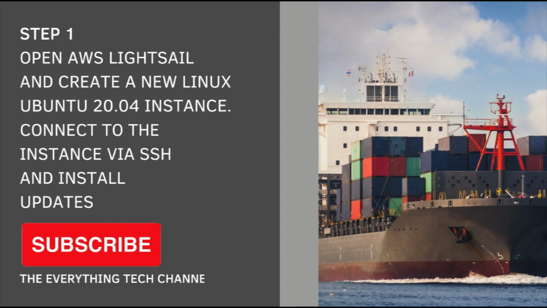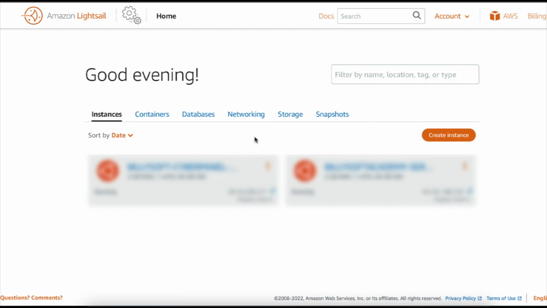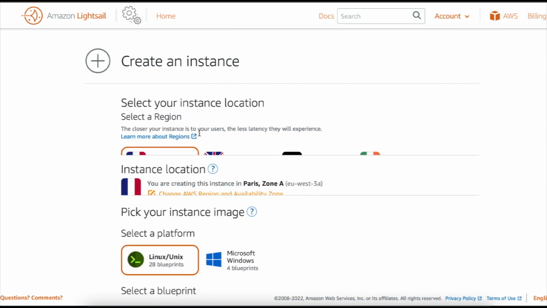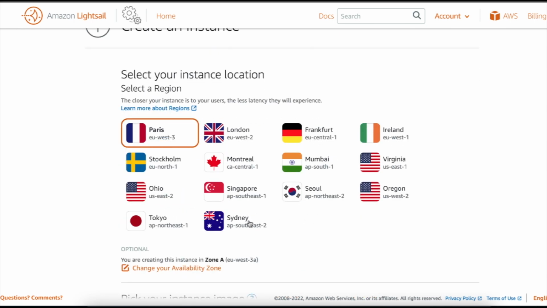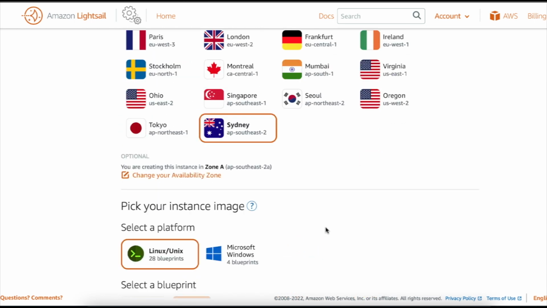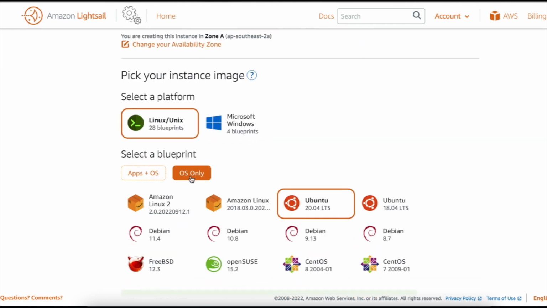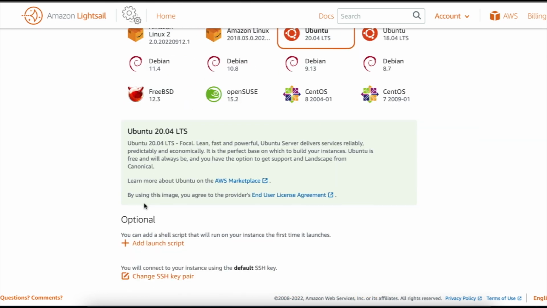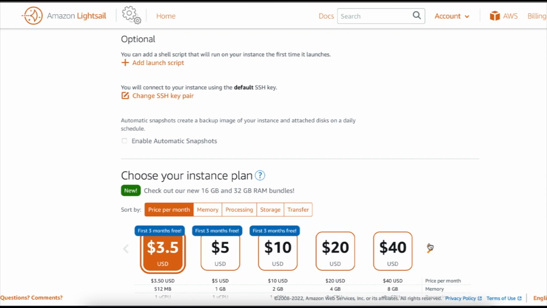containers. So the first thing that we're actually going to do is sign into the Amazon Lightsail service, and then when you get to the service, you just need to click on the Create Instance button. On the instance location section, I'm just going to choose Sydney, and on the selected platform, just choose Linux, click on OS only, and then choose the Ubuntu 20.04 blueprint.